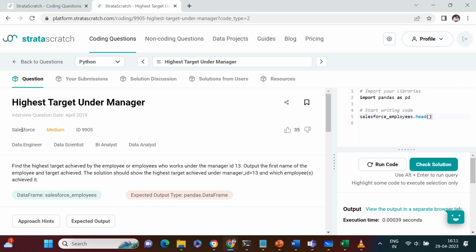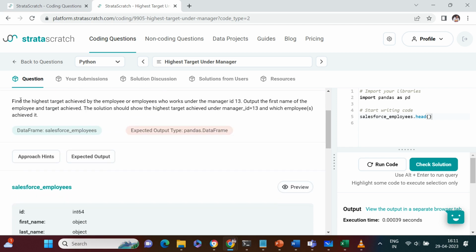Hello everybody. Now here we got another question. This question was asked in Salesforce and the difficulty level was medium. Now let's just go ahead and see what the question is. Here it says find the highest target achieved by employee or employees who works under the manager ID 13.